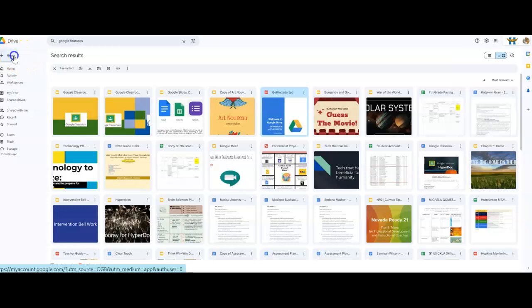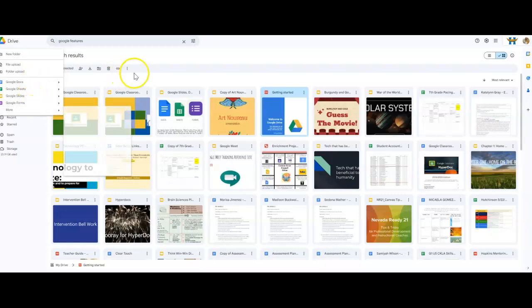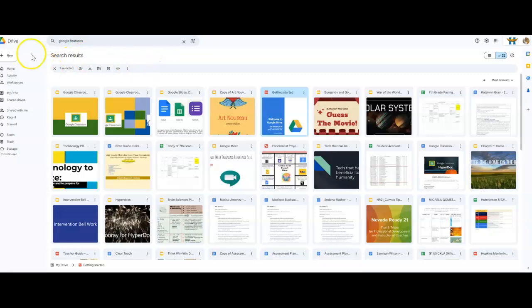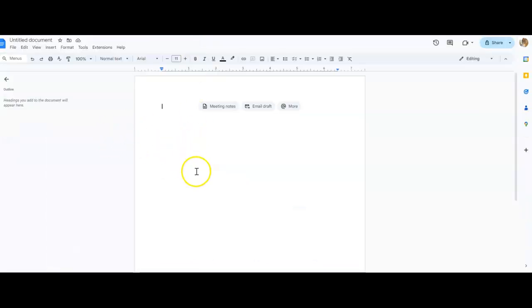The other option that you have for any of the Google Suite features or apps is you can actually go to Drive and then create a Google Doc within Drive, or create Google Slides, Sheets, Forms, and more. And so you can do it that way. So if I was going to create a Google Doc, it would look something like this.